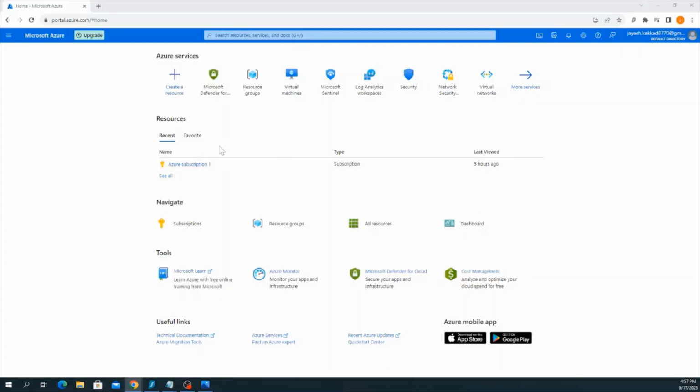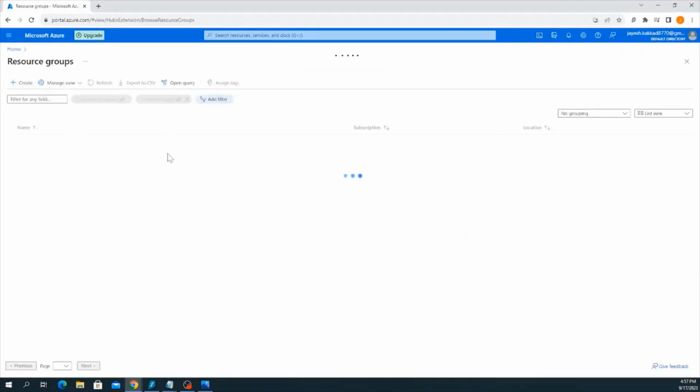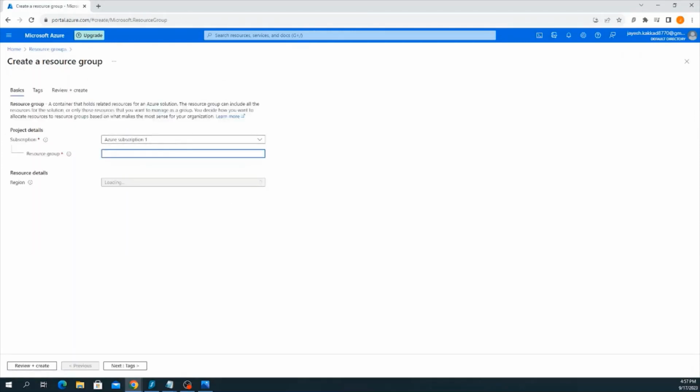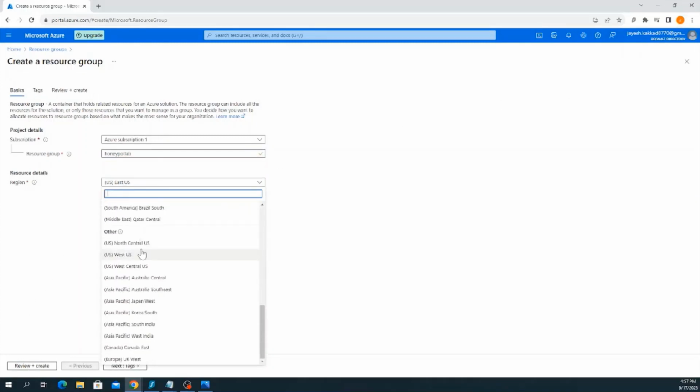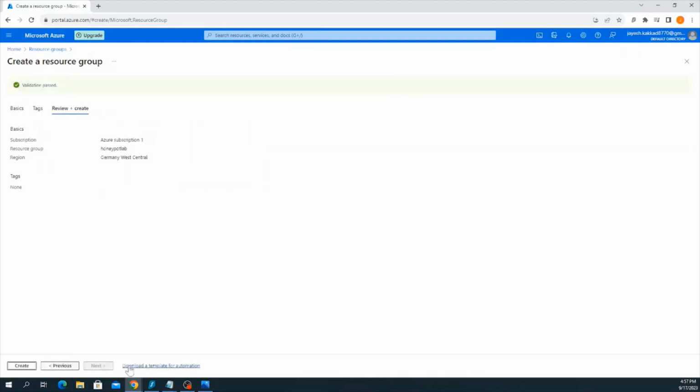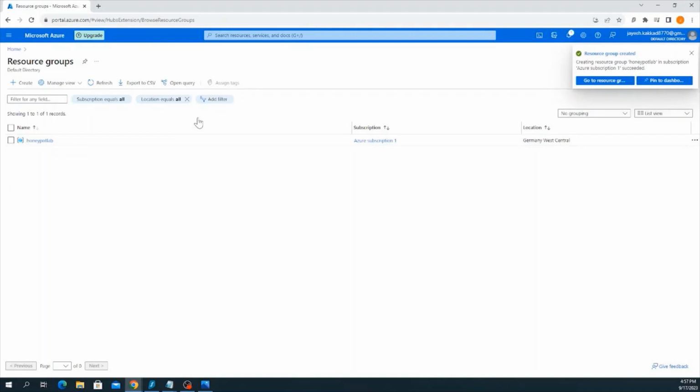The first thing that we will do is start creating our resource group. You can name it whatever you want. Make sure that you choose the right region. And then it's quickly created.